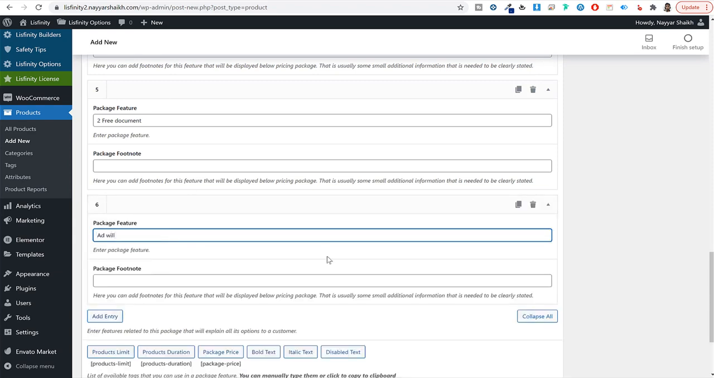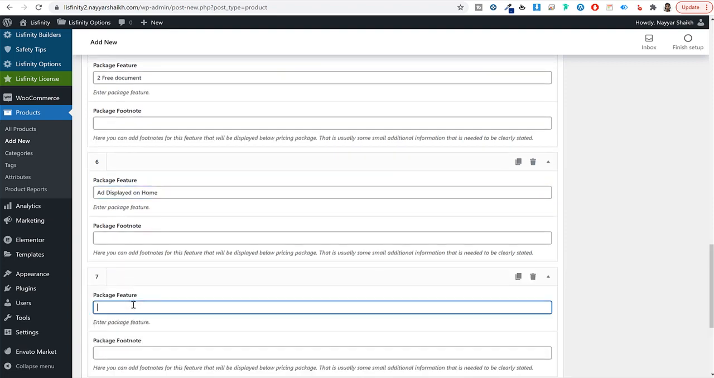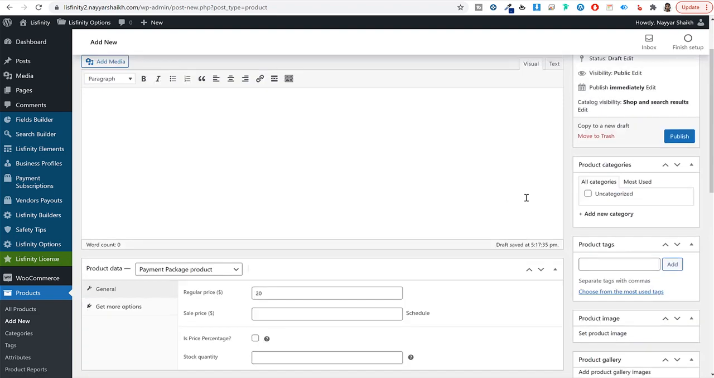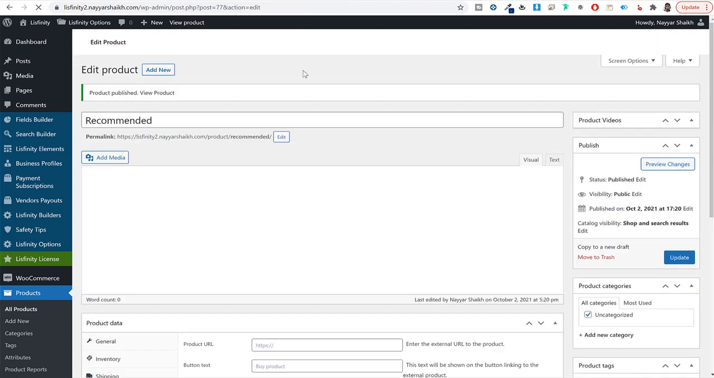Let's type in ad will be displayed or ad displayed on home page. And one more, ad displayed on single ad page. Okay, or single listing page. You can type in all these things, and after that you can just go ahead and publish this as well. And with this we have created our second package.